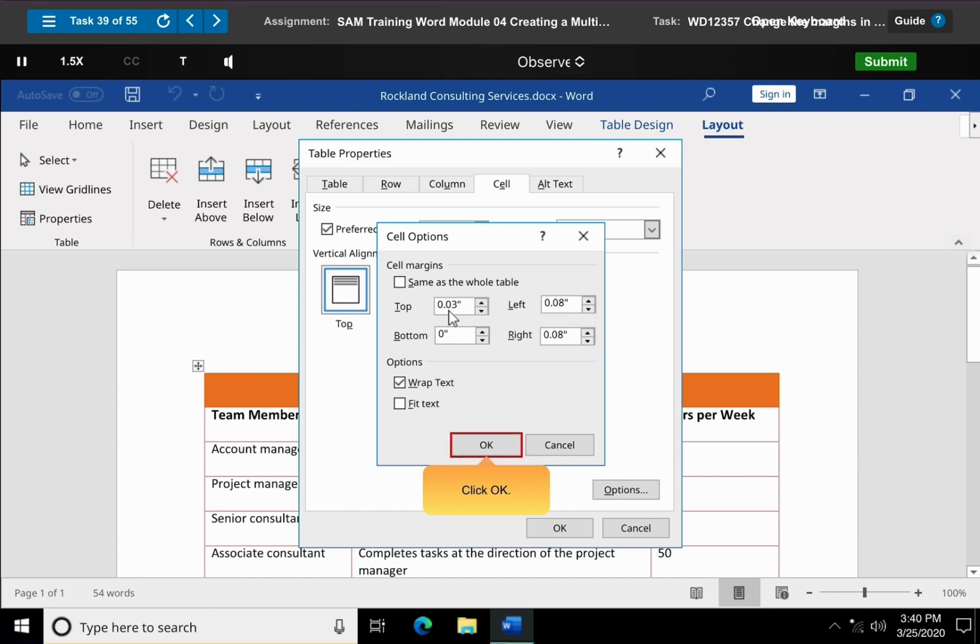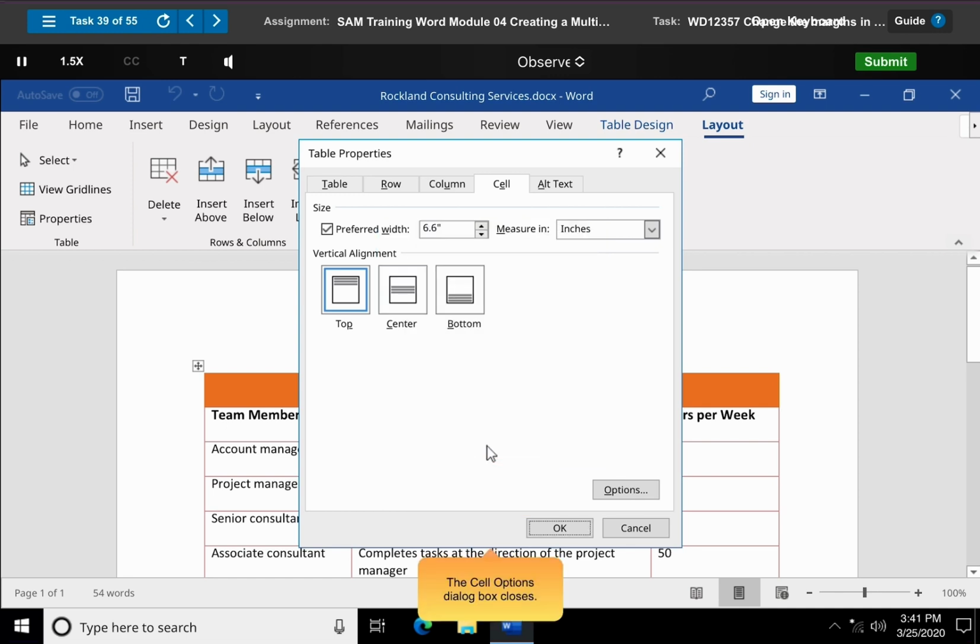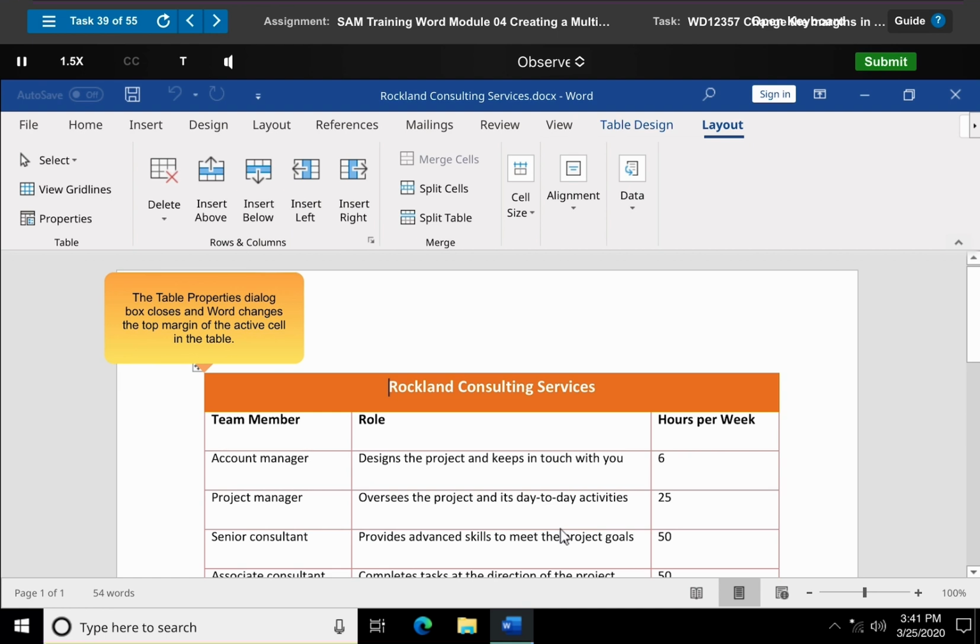Click OK. The Cell Options dialog box closes. Click OK. The Table Properties dialog box closes, and Word changes the top margin of the active cell in the table.